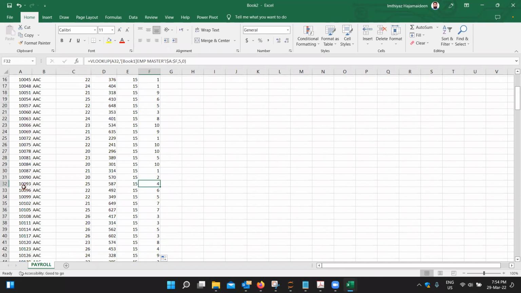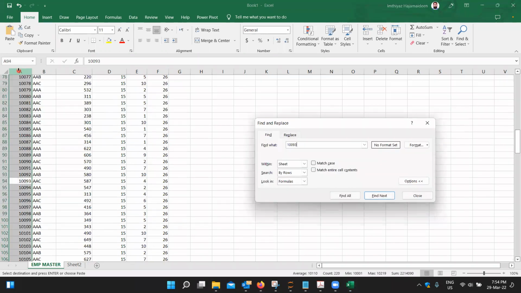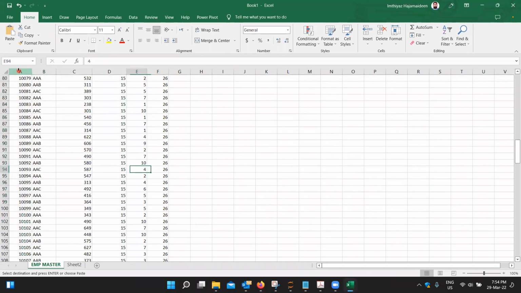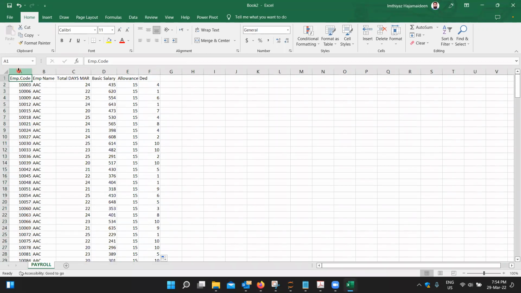Like 10093. See, 4 KD deduction, right? See, 4 KD, same. So now you understand the VLOOKUP formula.